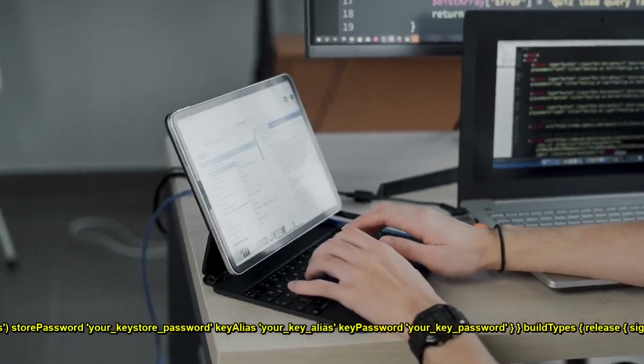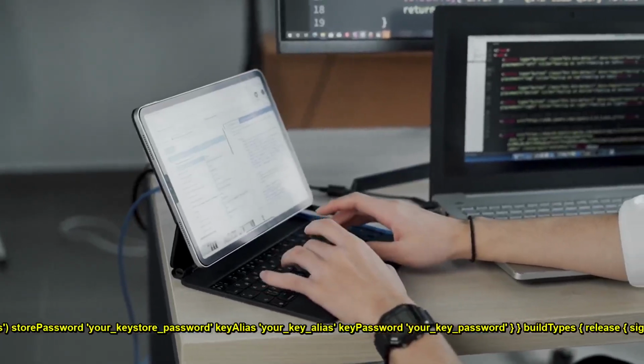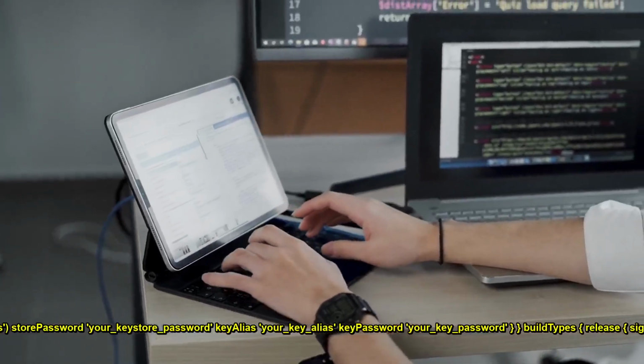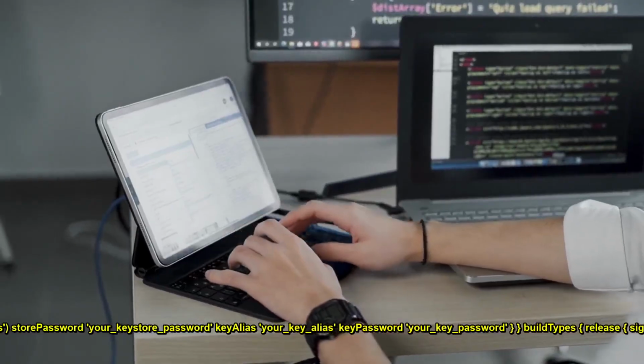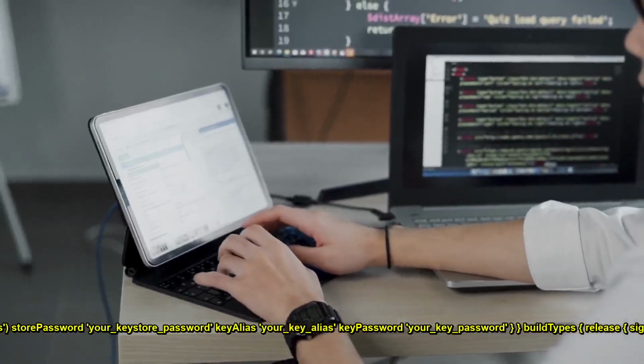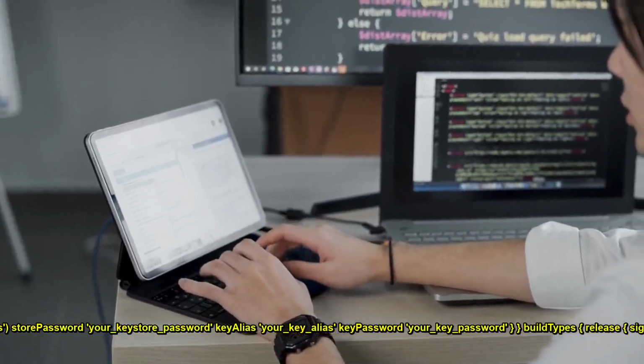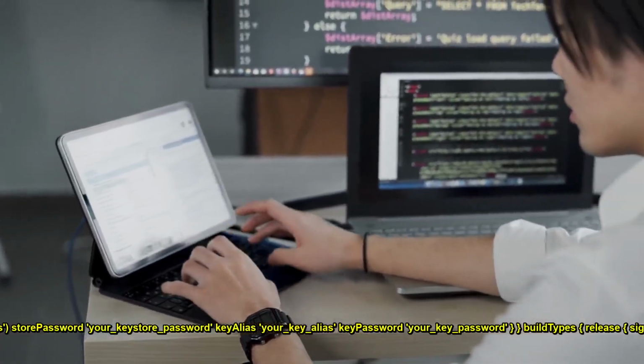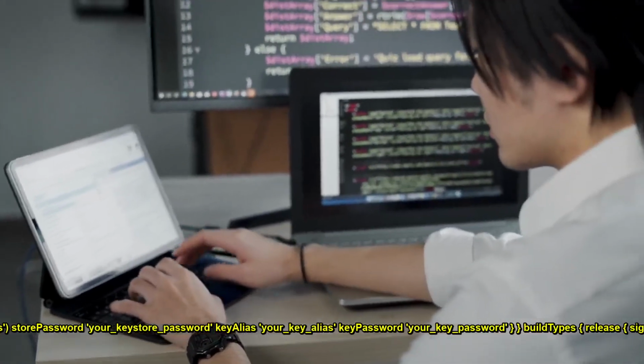Your build.gradle file may now look something like this: signingConfigs, release, storeFile path/to/your/keystore.jks, storePassword your_keystore_password, keyAlias your_key_alias, keyPassword your_key_password, buildTypes, release, signingConfig signingConfigs.release.